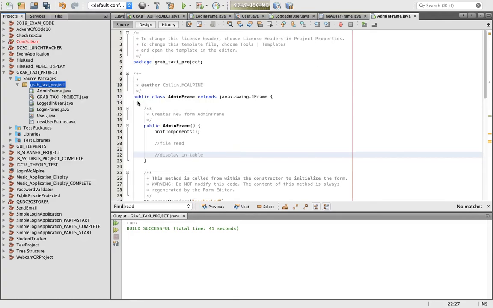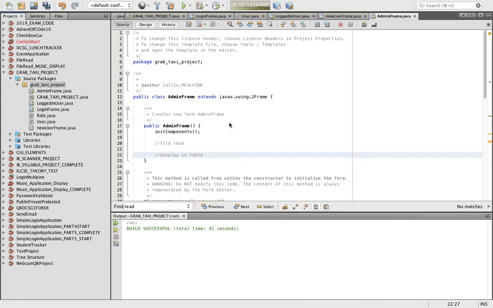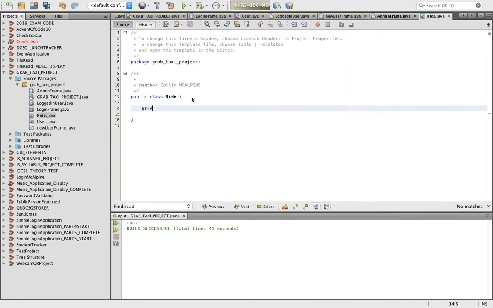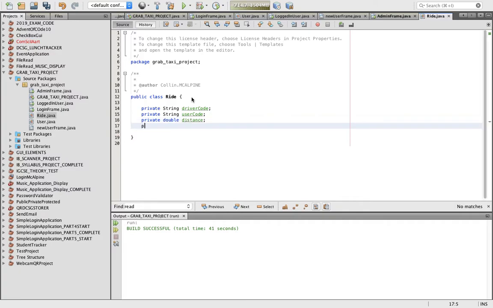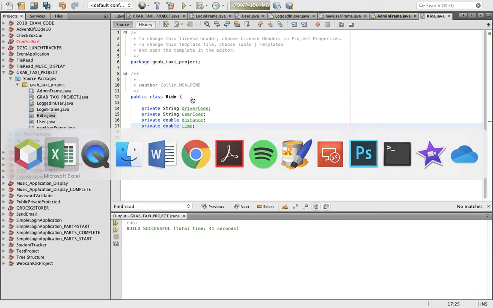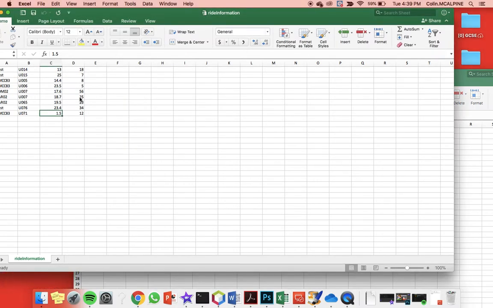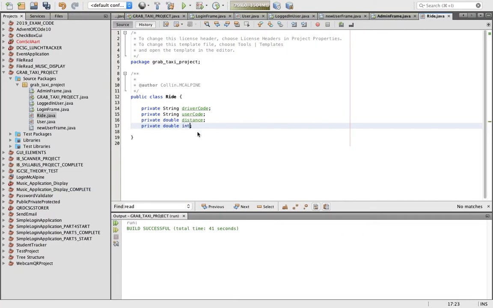So I want a Java class that's going to be a ride, and our instance variables, we have a private string driver code, private string user code, we have a private double distance, and a private double time. I'll just check, could be integer for time, I think I rounded it, yeah. So the time will be an integer, just rounded up to the nearest minute. Again, it's just completely made up. It's a private int time.